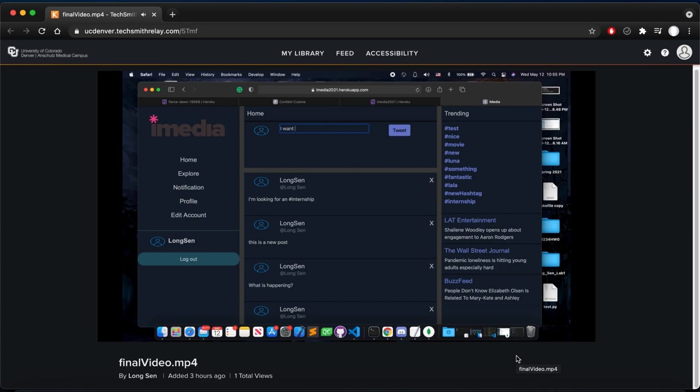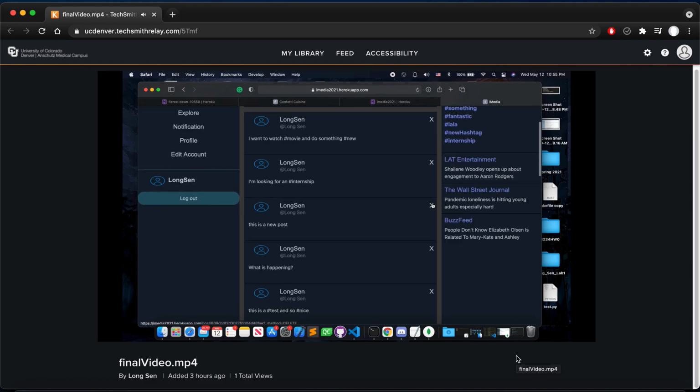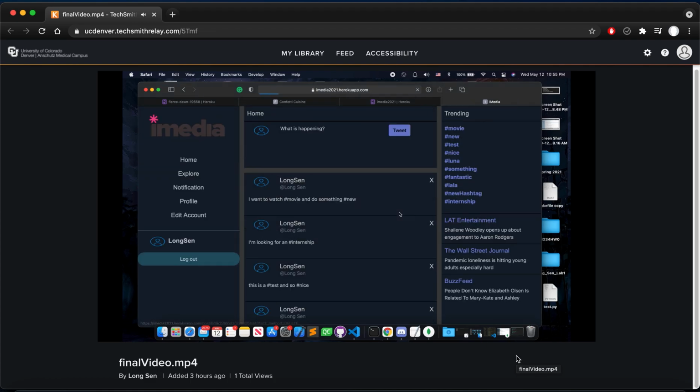So I can get something like movie, so it will get updated with movie. Something new. Yeah, the new one gets updated in the trending hashtags. In the front page, I can delete my post, like this new post. Yeah, it's gone. What happened? It's gone.